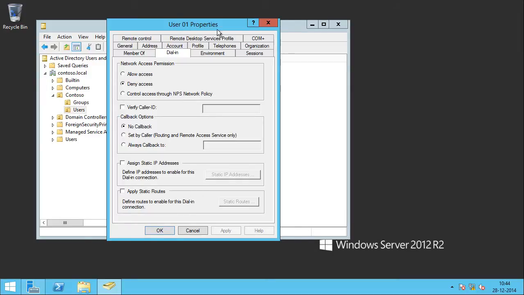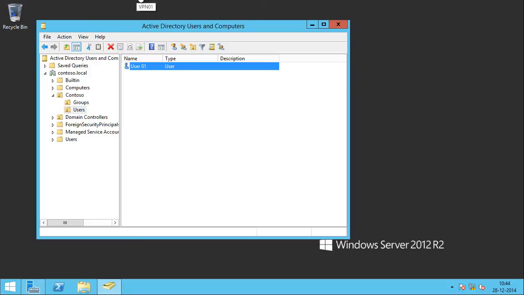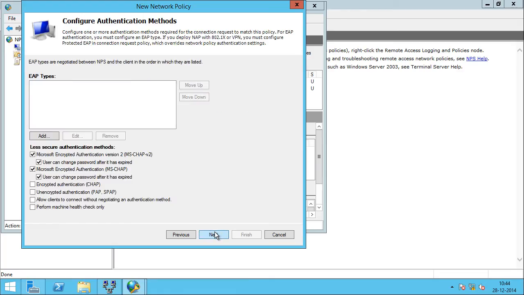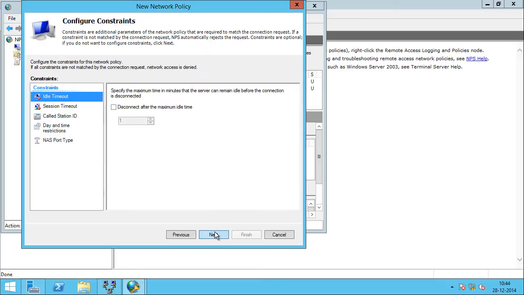So I only have one user. I'll select allow access for this user. I'll click apply. Let me jump back into my VPN server. So I'll click next on this. For the authentication methods, I will leave the default selections, but in a production environment, you need to make sure that you are using a highly secured authentication method. So I'm going to click next.